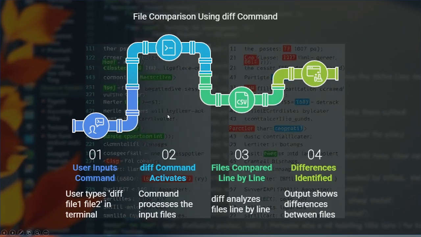As you can see in the picture here, this funnel shows how the diff command is working. First, we get the user input. That is our syntax, like diff file1 file2. We write it in the terminal and press enter. Once we press enter after writing the diff command, the second step is the command gets activated and processes the input files. Third, it compares both files line by line and analyzes the difference. If we find any difference, it provides you the difference, and that difference we show as the output.